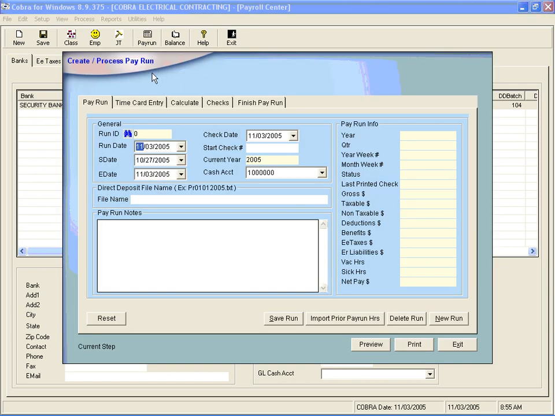And the PayRun window is divided into several tabs, as you can see here, that complete a complete payroll process. Now let's talk about PayRuns for a moment.